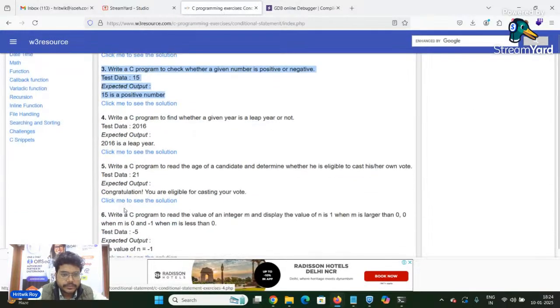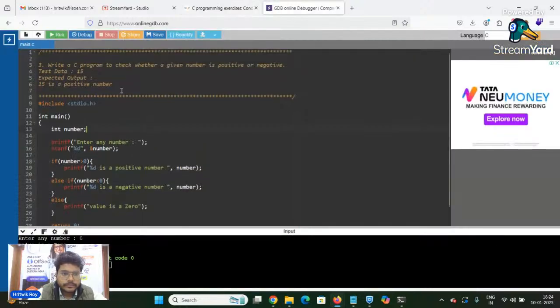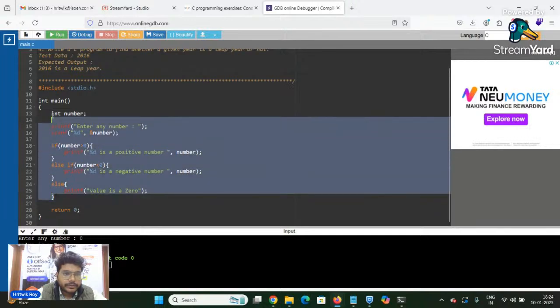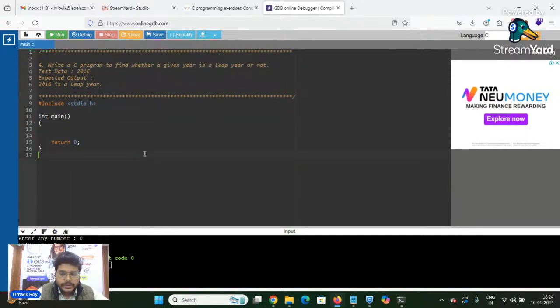Next question is, write a C program. Okay, I'm copying this code. It's the 4th question. Paste in here and remove the previous code. Okay, so my 4th question is, write a C program to find whether a given year, sorry, a given number, is a year, right? Okay, fine. Whether the year is a leap year or not.